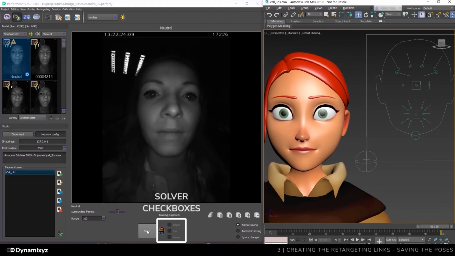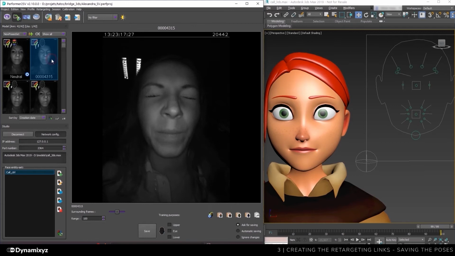You can see down here 3 checkboxes with the solvers we previously talked about. This indicates that for this particular pose, all 3 solvers will be taken into account during the profile training. Since it is the neutral frame, Performer won't let me uncheck the boxes, as it would make no sense. So, to save my pose, I will click on the big Save button. You can see on the miniature that the icon has been filled with the 3 colors. So I'll move on to the next frame.